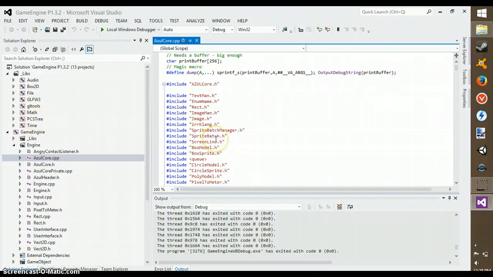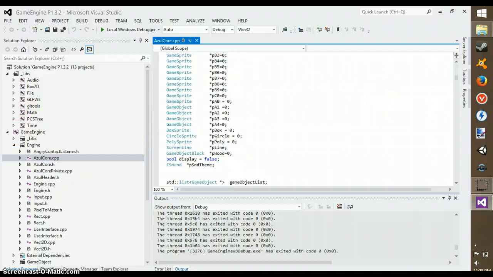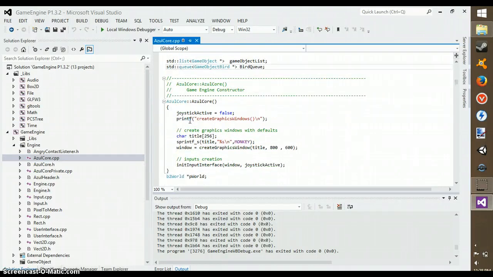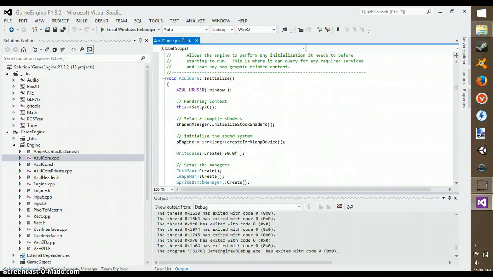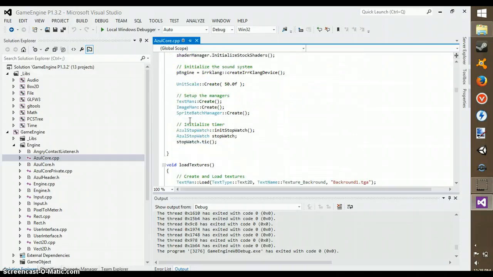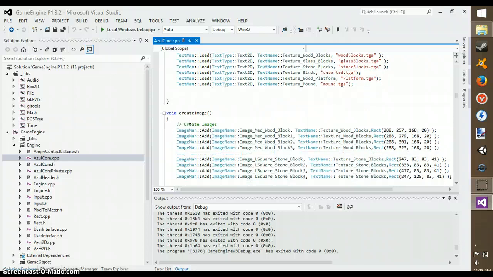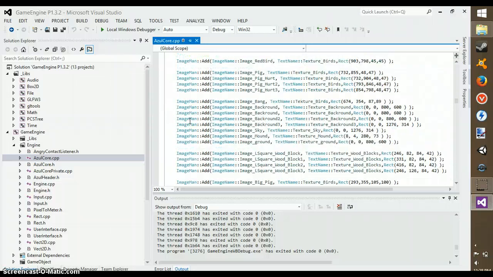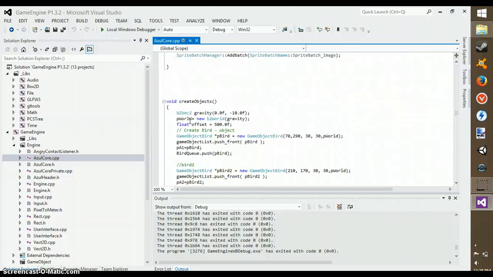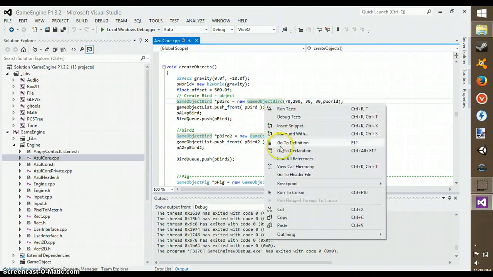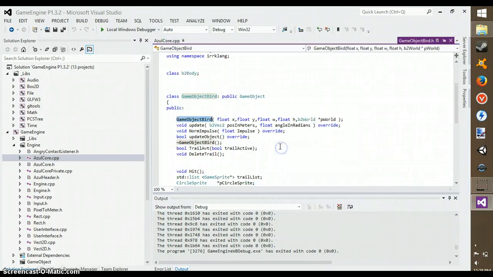For my game engine, I do have some pointers, and I have a queue for the game birds so we could switch each bird as we go through the queue, so that we are able to switch birds at slingshot time. Here are my images, pretty standard batches. In my functions, pretty much all of them are the same.